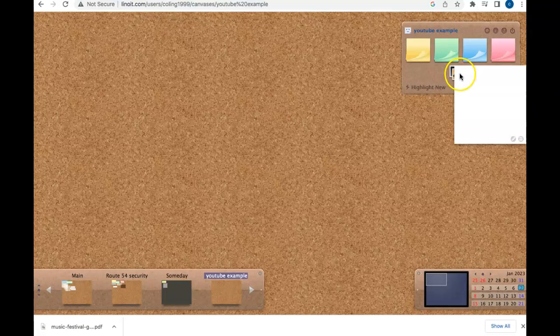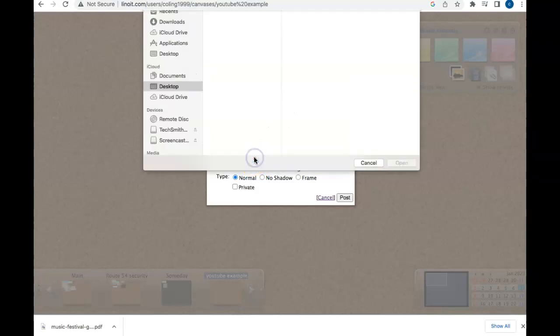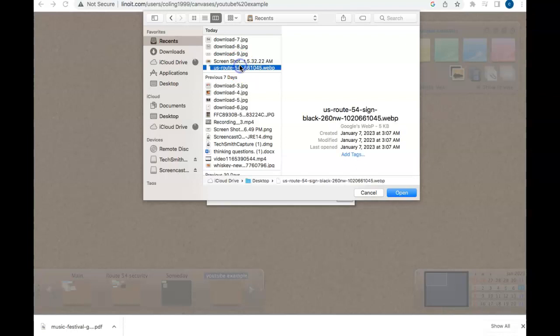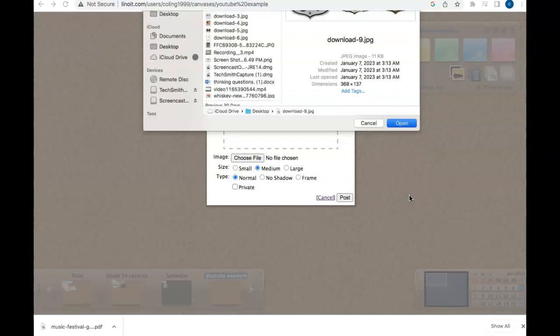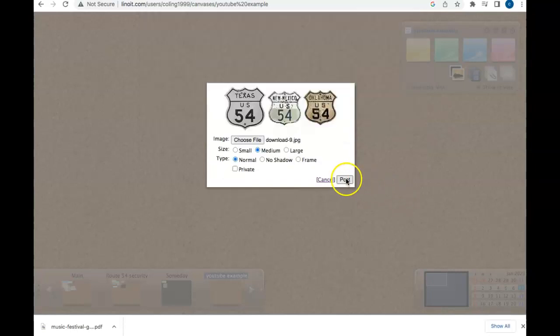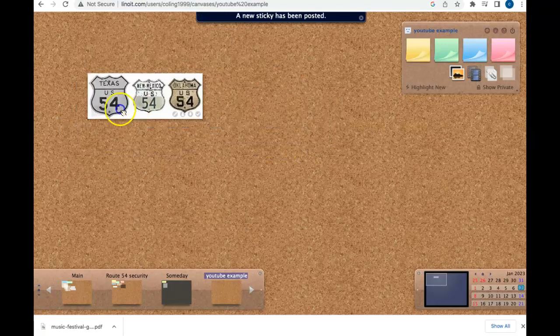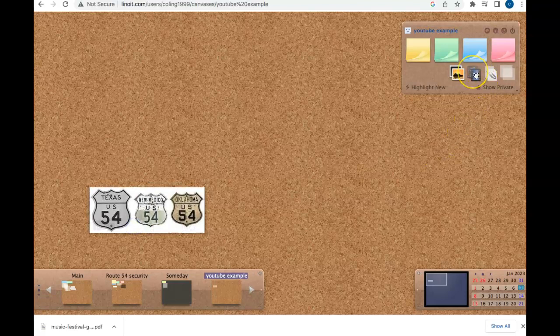First, to embed a photo, we're going to go over here to this little picture in the right hand corner. You say choose a file, and we're just going to choose any file we have. I'm going to use this one. You would open that up, it'd download, and you would post. Then you can bring it around to wherever you need it on that board.